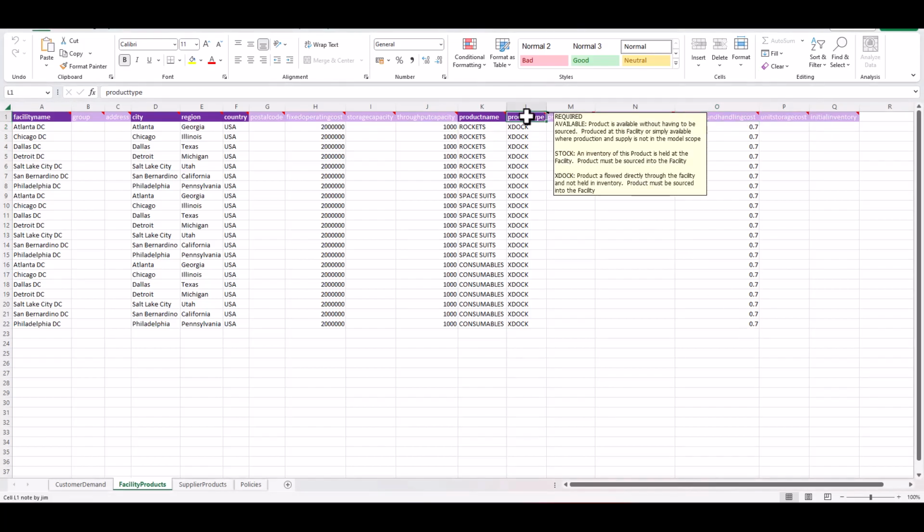And finally, we've set the product type to cross-stock for all products at all of the distribution centers. So we don't need to set this to available or stock. Effectively, the product's just flowing through these distribution centers. It's coming in from the suppliers, it's flowing straight through, and it's going out to that customer demand.